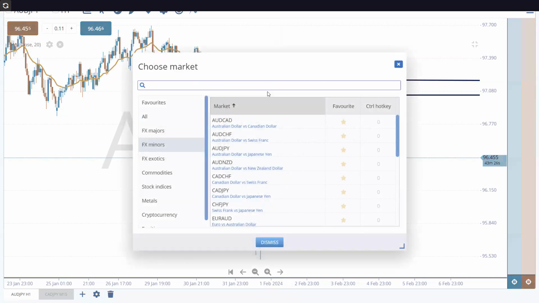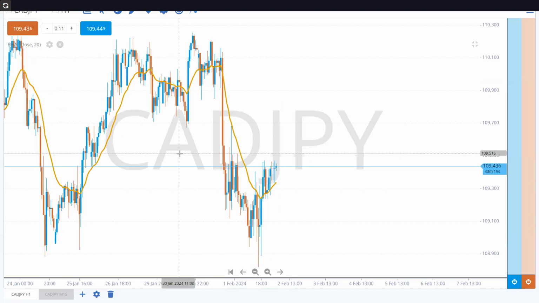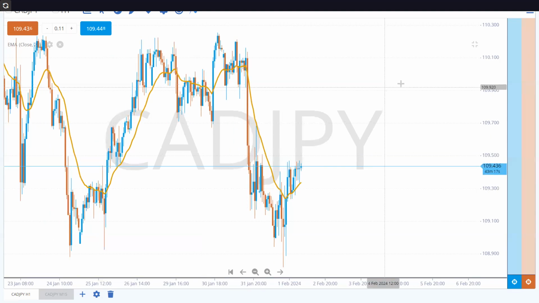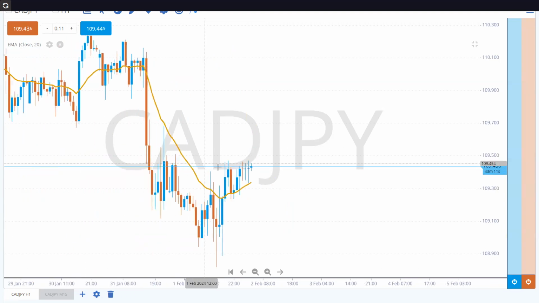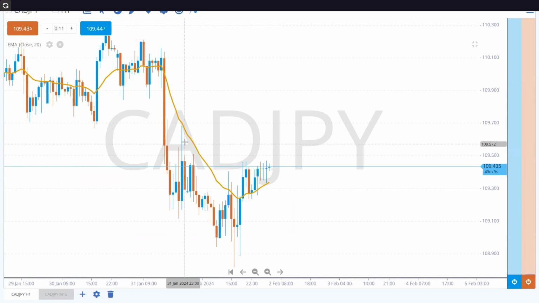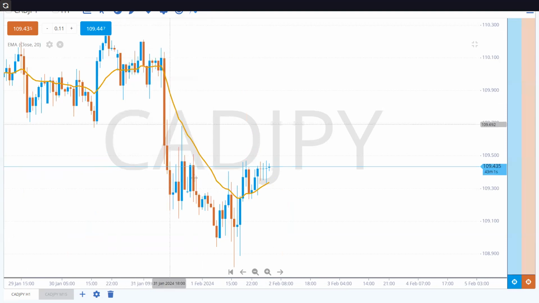So here, let me go to CAD JPY actually. So same thing here. We're on an hour time frame. I'm looking for the exact place up here where price reacted from. We know here is a supply. So I'm going to grab the drawing rectangle. 1 second, boom.